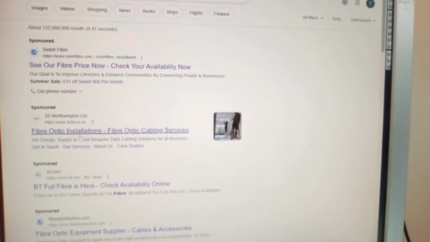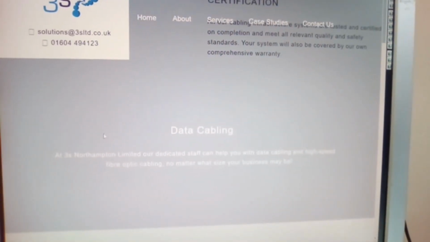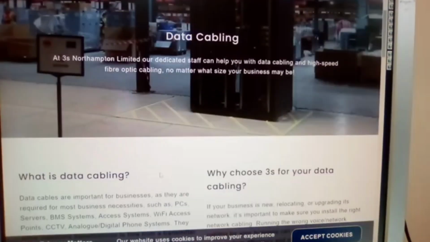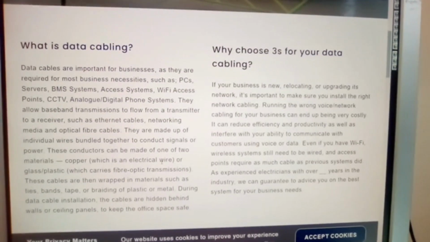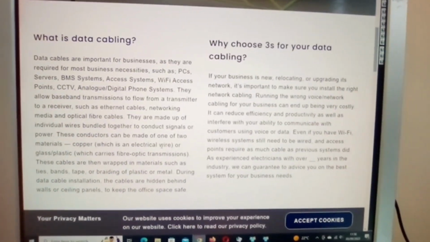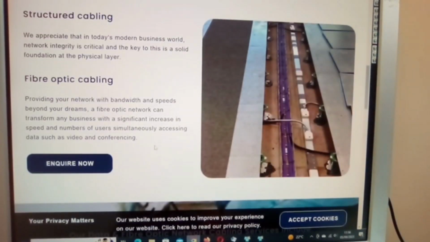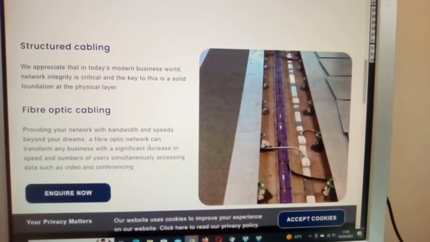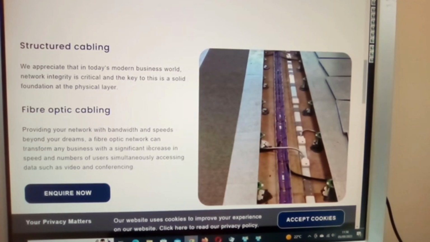Let me look at this here. All I want to do is to see what it gives me. If anything, it may not be of any use, but let me just look at it anyway, see what we can come up with. Structured cabling. We appreciate that in today's modern business world, network integrity is critical, and the key to this is a solid foundation at the physical layer.